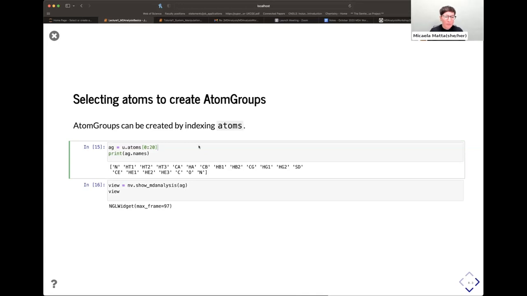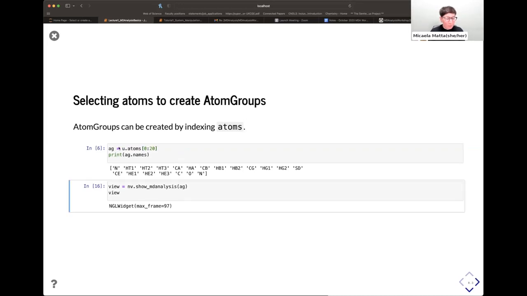Right, so everything in MDAnalysis is very Pythonic. Atom groups can be indexed and can be treated exactly as if they were NumPy arrays. So for instance, in this example, we have an atom group formed by the first 20 atoms, and we are printing their names. And so we are slicing this array just as if we were operating in a standard NumPy-like environment.